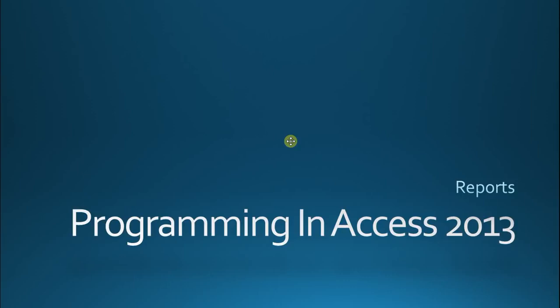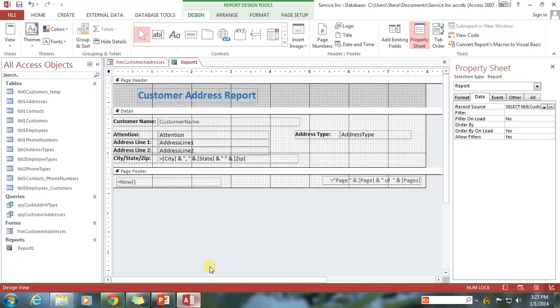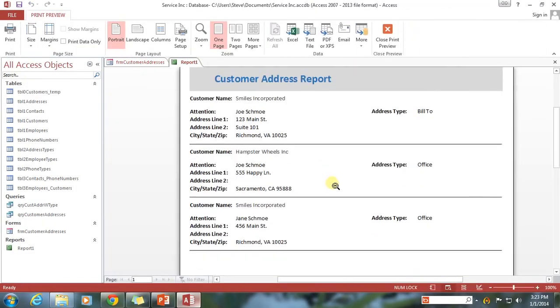Today we're going to talk about grouping and sorting and also adding some different calculations to our reports that might be helpful to the user. So let's go back into our Access database. Just so you can see what our report looks like currently, we've got our three different addresses that are all separated by this nice little line here.